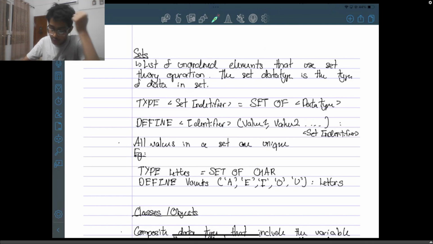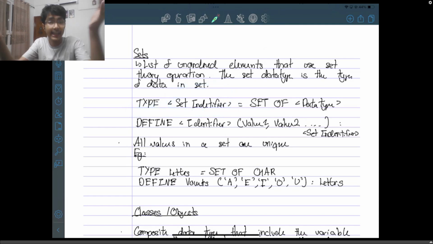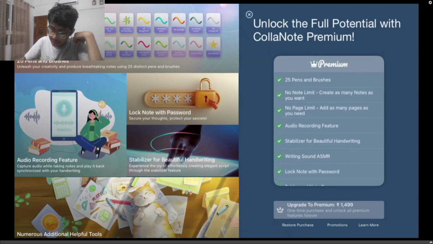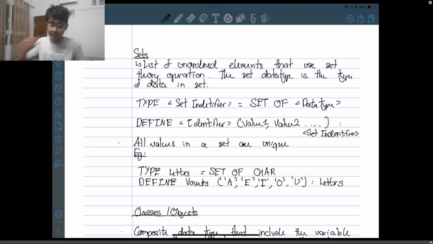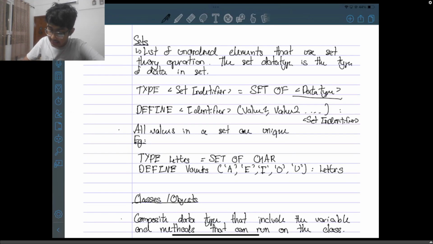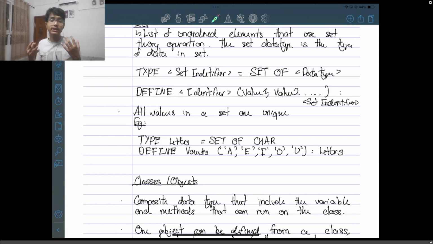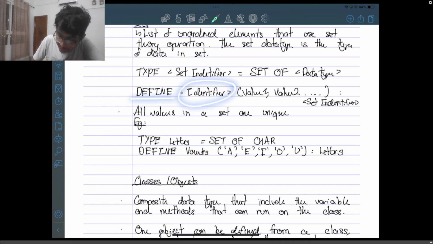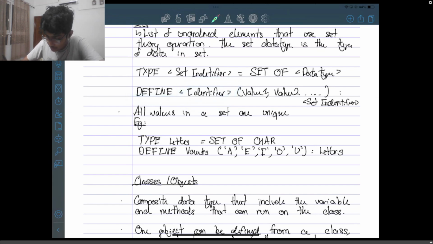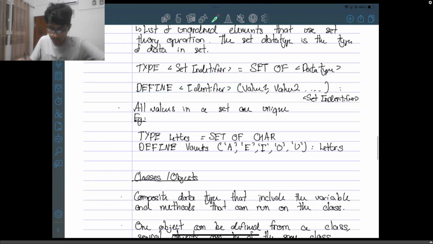So again, pseudocode, we have a type, the identifier, so days, for example, and it will be a set of the data type we want. So let's just go with string, for example, right? And then what I can do is I can define a set for that value. So define names such as weekdays for values. So let's go with an example.